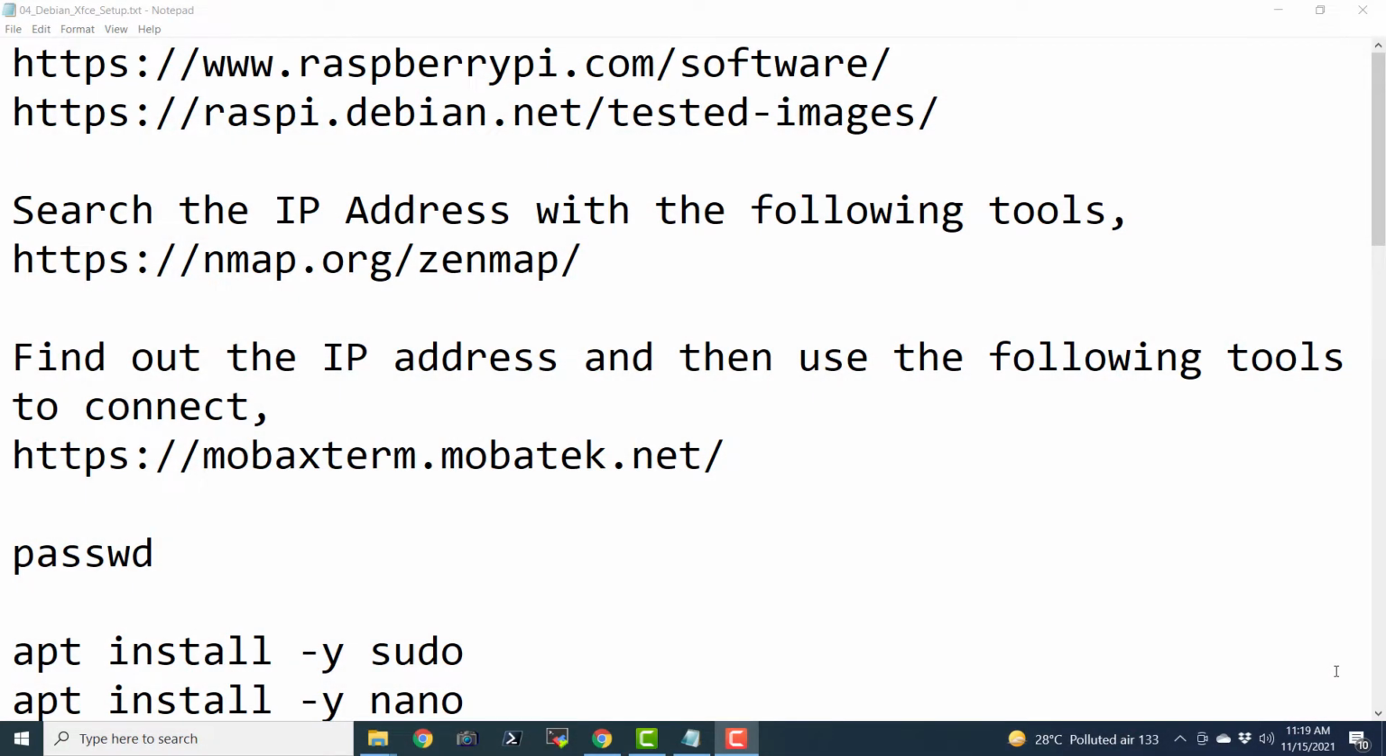This is Ashwin, and in this video lecture we are going to see how to install pure Debian operating system on a Raspberry Pi board. Now Debian is one of the popular distributions of Linux. It also has created a flavor of its own operating system for Raspberry Pi computers. So if you have got any Raspberry Pi board, you can definitely install Debian on it.